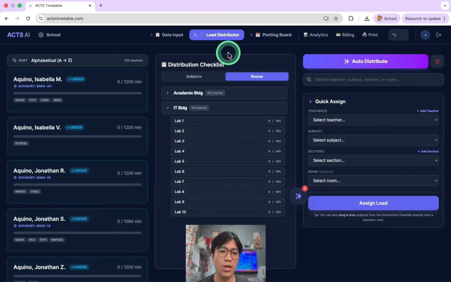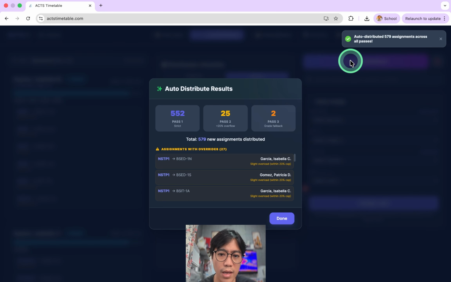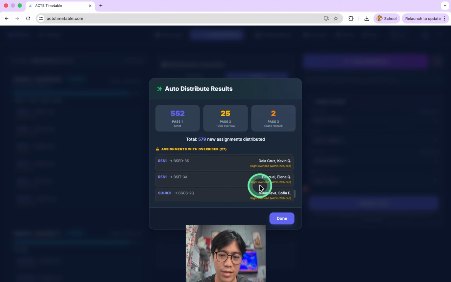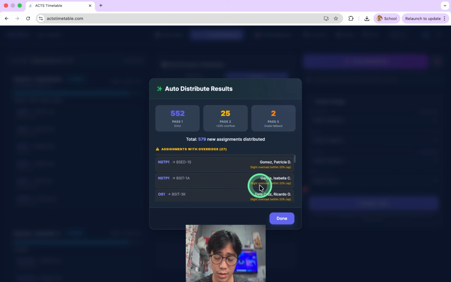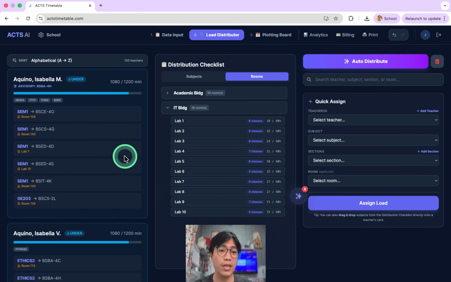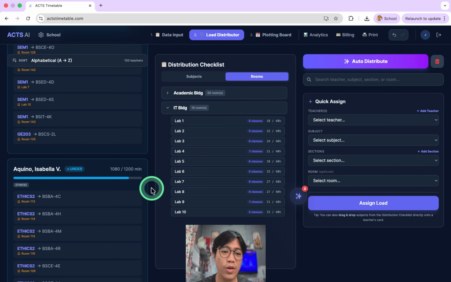That's very huge. So we will use the AI to auto distribute the teaching loads. Okay, let's use it. Boom. And it says here there are overloaded teachers. As I mentioned, this is just a dummy data set. No, it's not coming from a real university. But this is actual scheduling. So you will learn from this video how to schedule your own school.